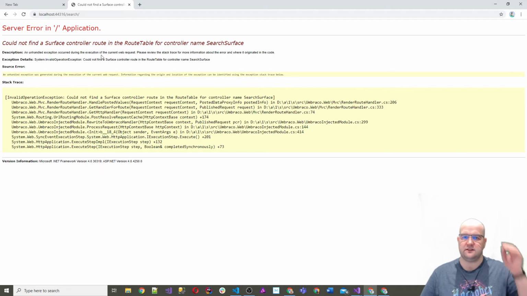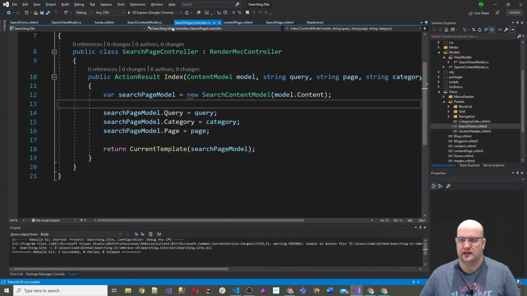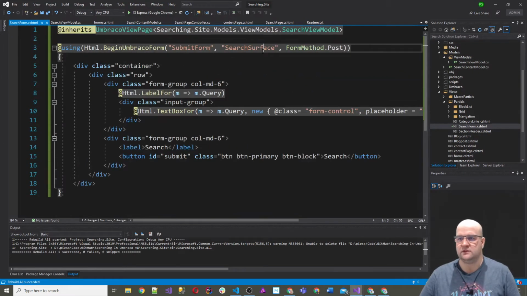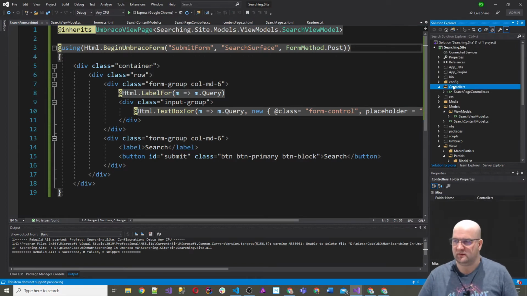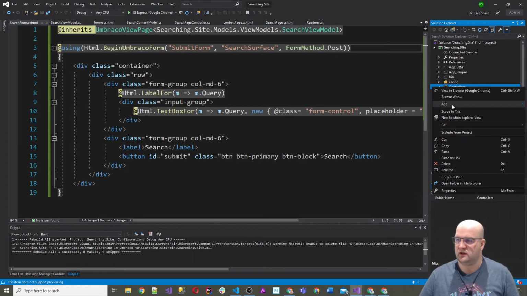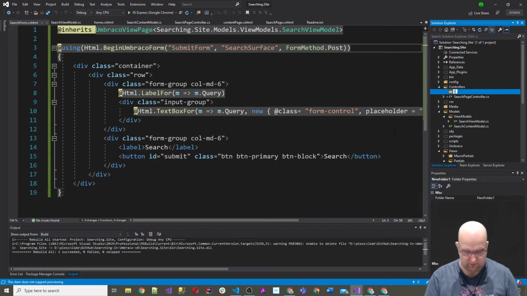No, could not find a surface controller root in the root table. For controller name, search surface. Okay, so if we go back into this search form, search surface, that's the short name for search surface controller. We don't have it yet, so let's create it. In the controllers folder, we want to create another folder called surface. This is where we're going to put all of our surface controllers.